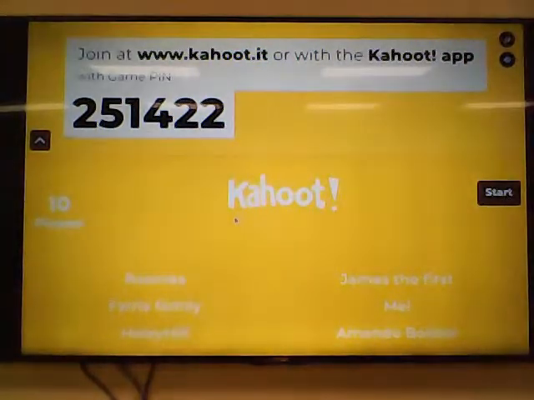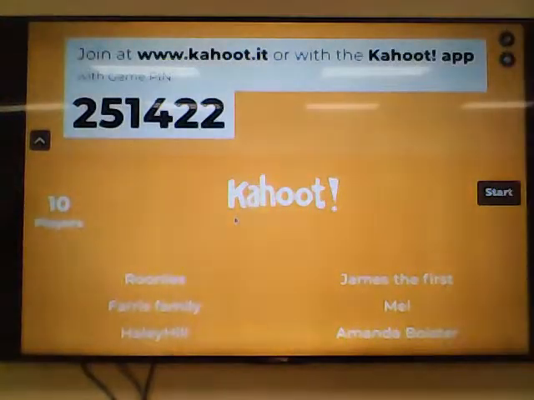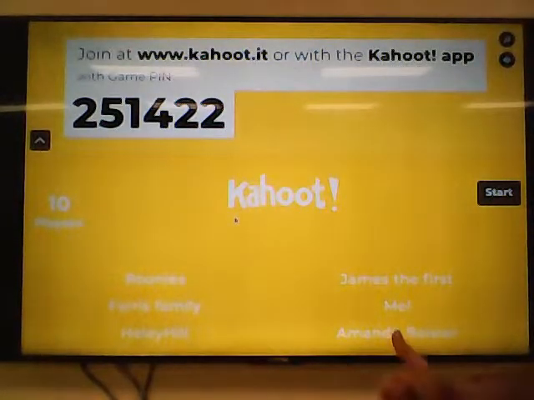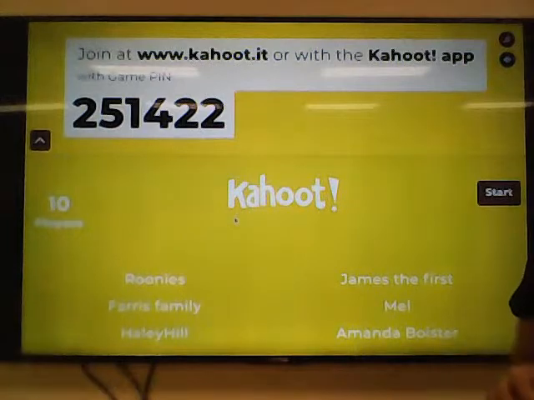The Roonies, okay. James the First. I wonder who that could be. James the First. Okay, I like this. Can you guys see the screen? Okay, can you read it? I know the yellow is a little bit hard to read through.